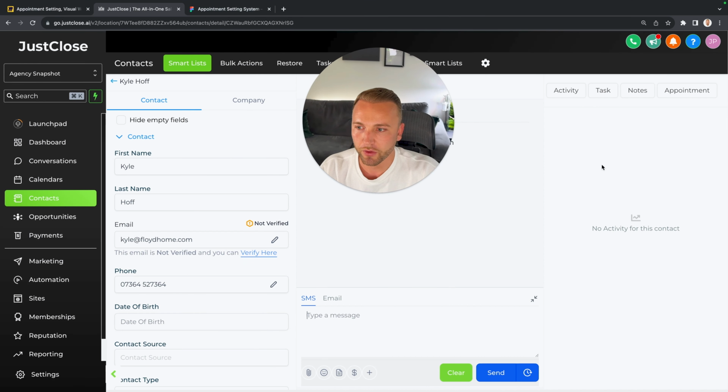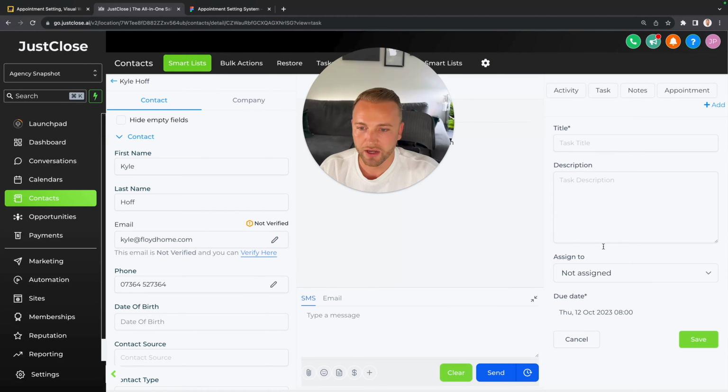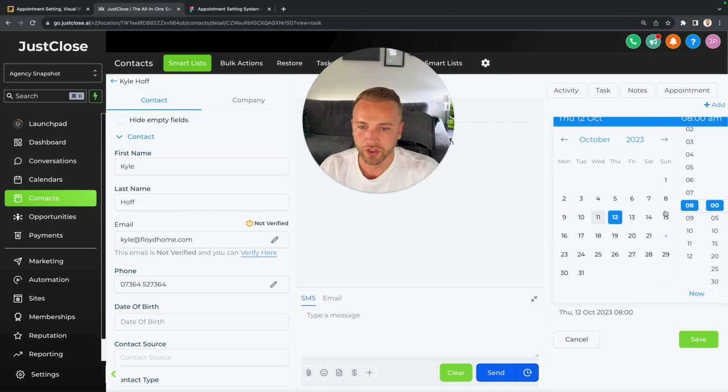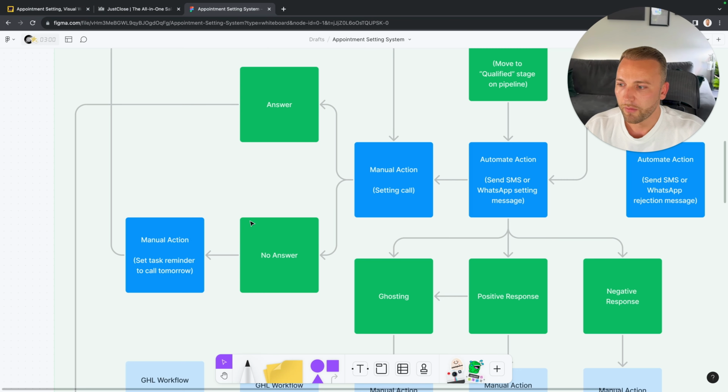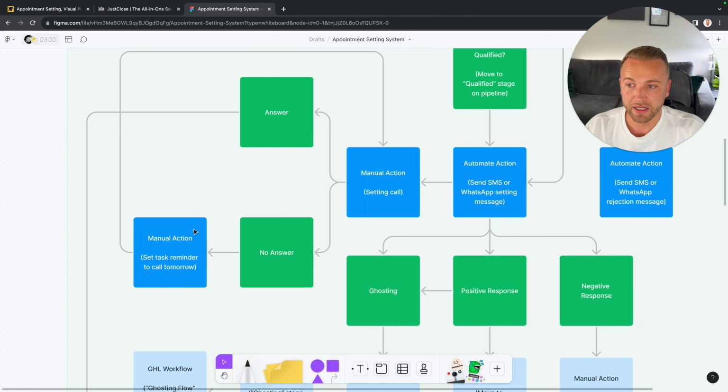To do that, we go on the lead we just called up. We go on task and click add, and we set ourselves a reminder. We've got the due date there to call this lead up tomorrow. And we're going to call this lead every day. If they don't answer, we'll call them every single day, just like we would when cold calling. Don't be afraid to hammer these leads. They are not cold leads. Remember that these leads raised their hand.